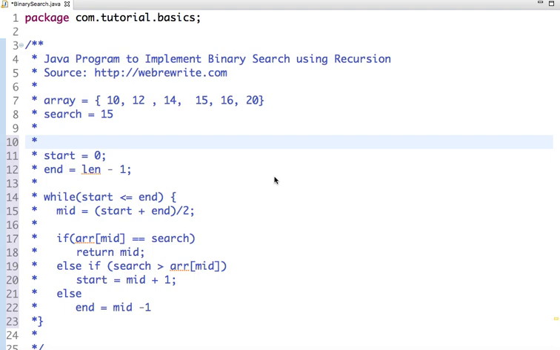Hello friends, in this tutorial we are going to write a Java program to implement binary search using recursion. In my previous tutorials I have explained the binary search algorithm and its implementation using the iterative approach. I'll post the link for both videos in the description box.